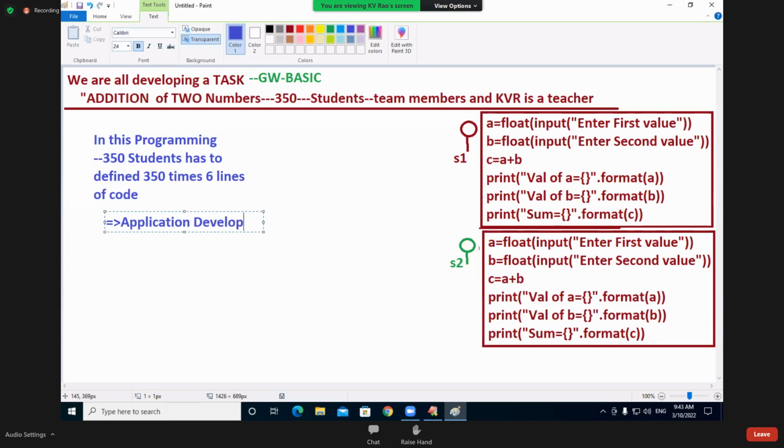Application development time is more. Why is development time more? If I spend 6 minutes defining 6 lines, 350 people will each spend 6 minutes, 6 minutes, 6 minutes. Is it not a waste of time? Very good. Next is called what?